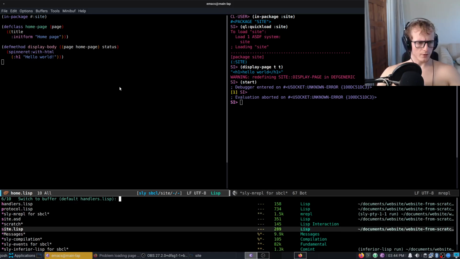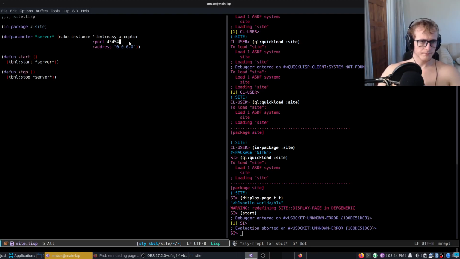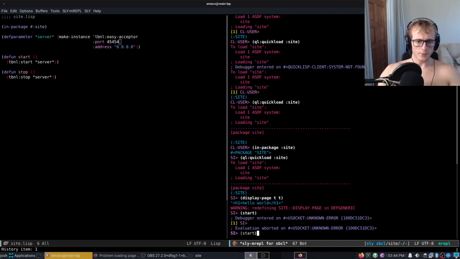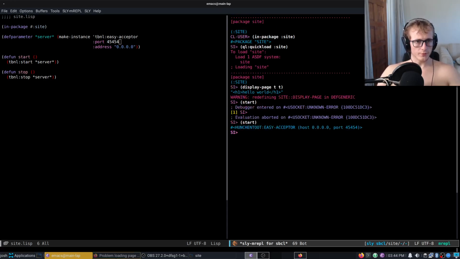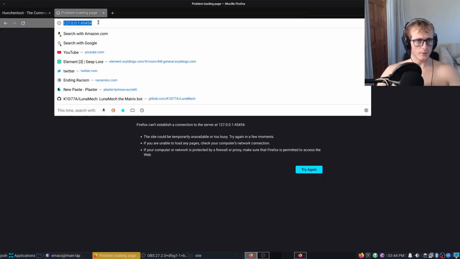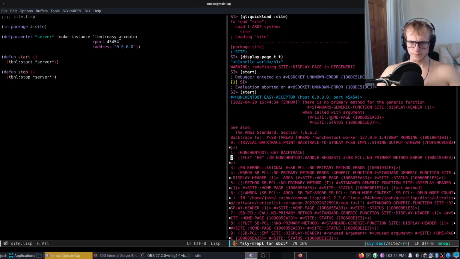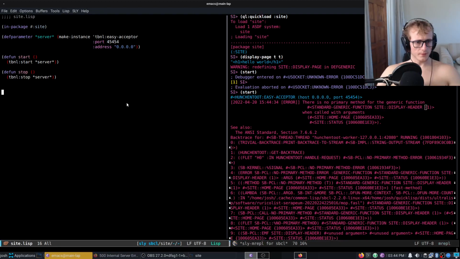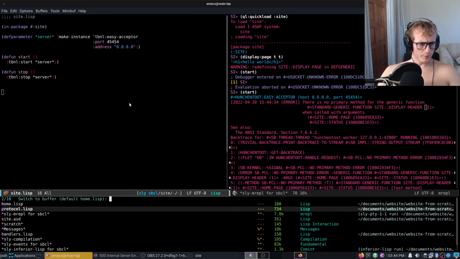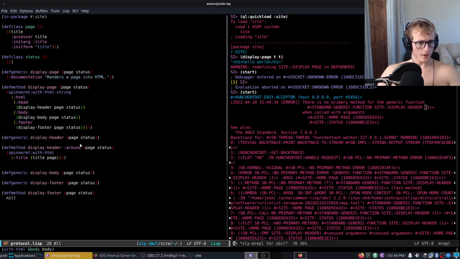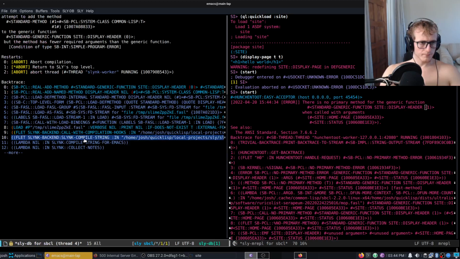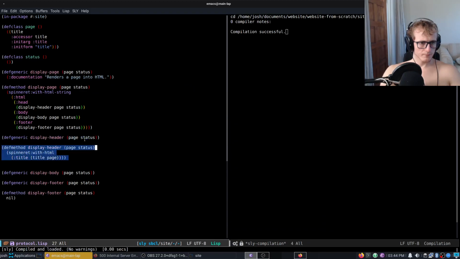Take the chains off. Helps when you actually use the correct port. 45454. Internal error has occurred. Display header. Protocol. Display header. Ah, because I made it an around method by accident. There we go.